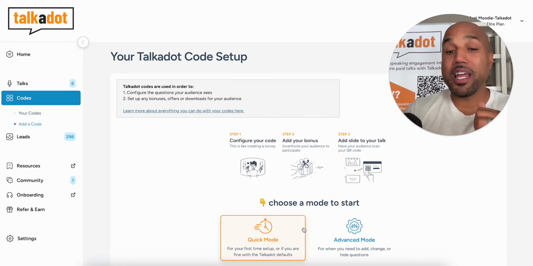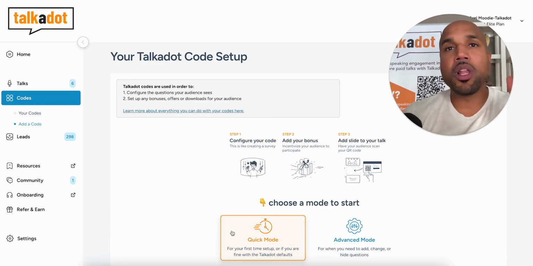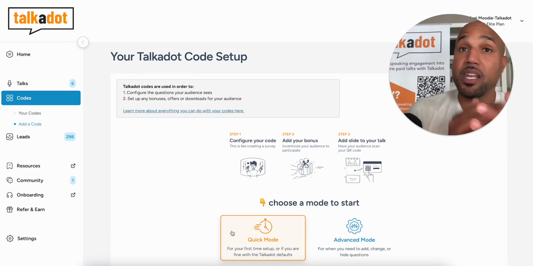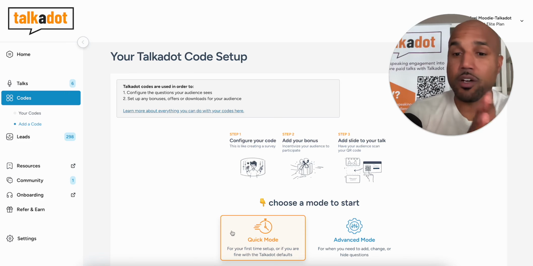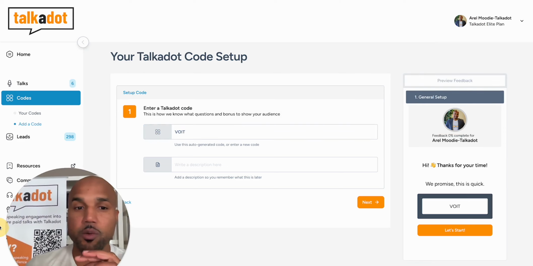Once you create a code, you have two options for registering. One is our quick mode, which has all of our defaults built in, and all you have to do is create your code name, upload a bonus, like a PDF or something, to give your audience as a thank you for giving you feedback. But if you'd like to customize it and you're on one of our upgraded accounts, you want to click on advanced mode. So let me walk you through this so you can see exactly what this looks like.